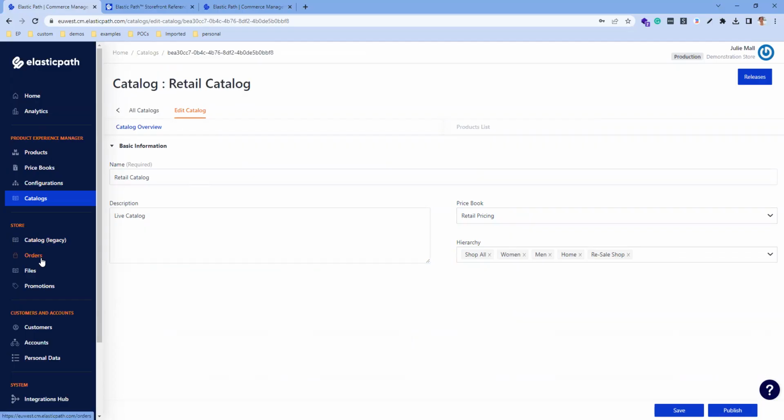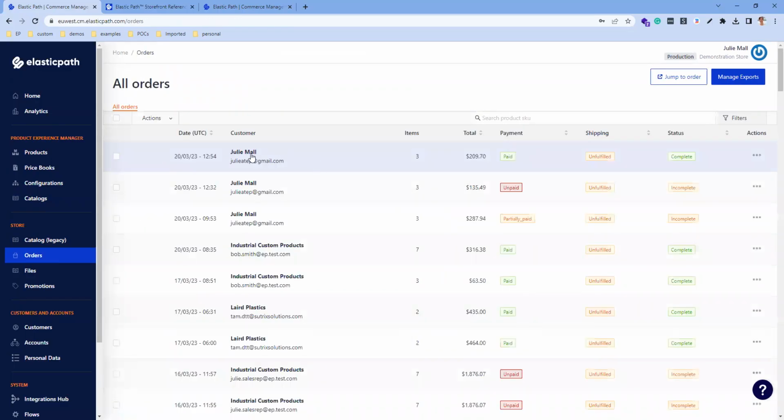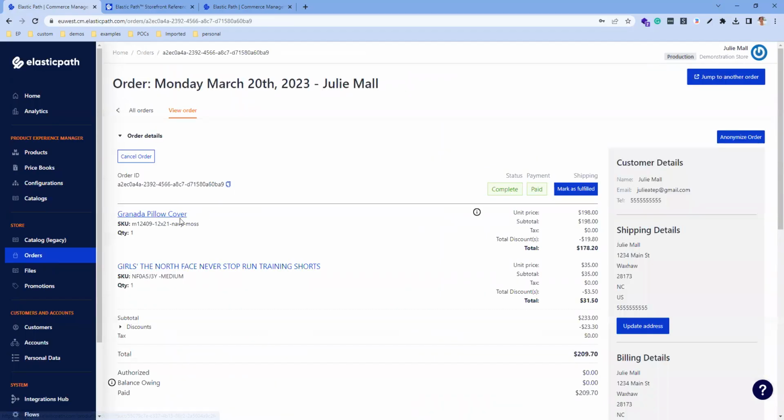And then if I look at my orders, we can see this is the order that I just placed, and I have the products from two distinct catalogs combined together within my order. So I've got my pillow cover and the training shorts from the Galoshes site.